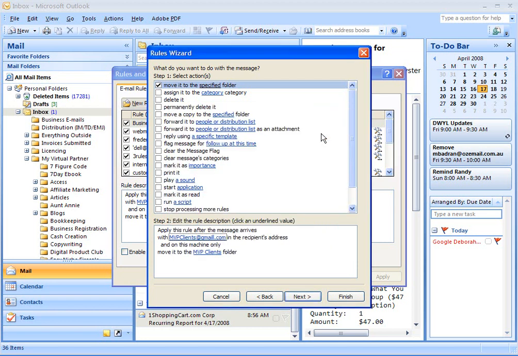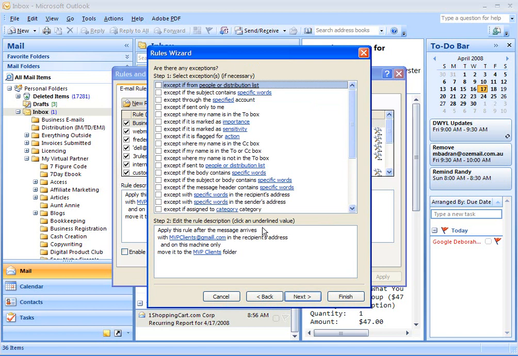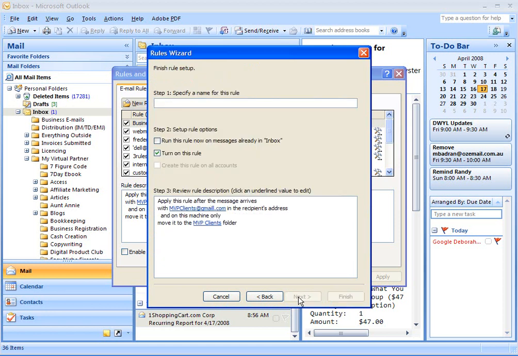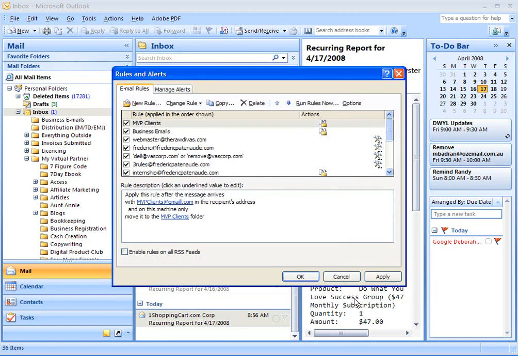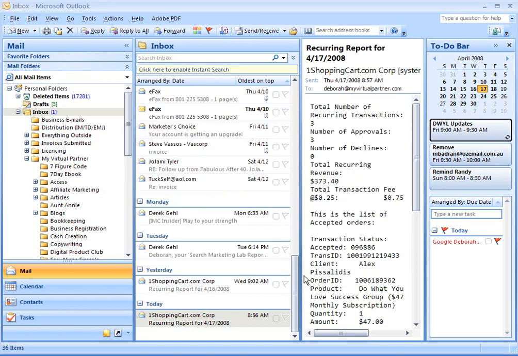Click OK and then click Next. There are no exceptions I want to apply to this rule, so I'm going to click Next. I'm going to name this rule so that I can find it easily if I need to change it. I'll leave the Turn on this rule checkbox checked and click Finished. Then I'll click OK and we're done.